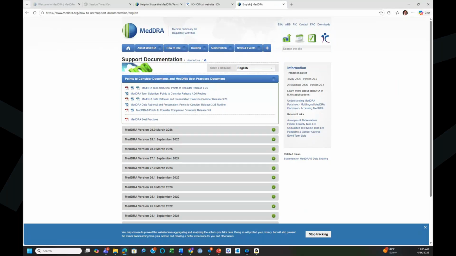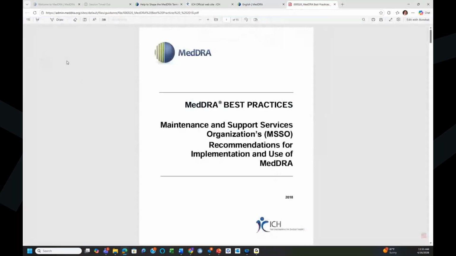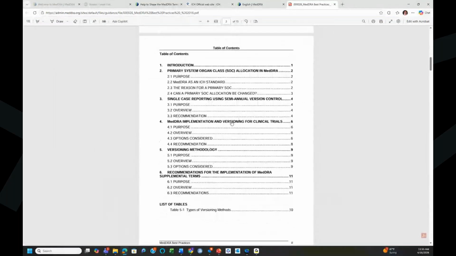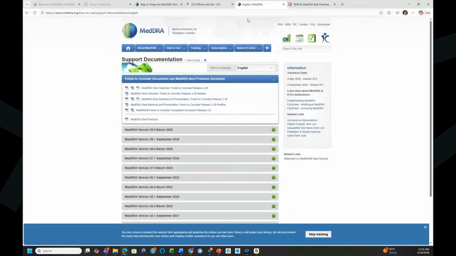This is of interest to folks who have an interest in specific coding topics, like, for example, medication errors or product issues. Here's the best practices document. This is the document we said that walks you through the versioning options. So you have all of these details in it about how to approach version control and what are your recommendations or options for versioning.